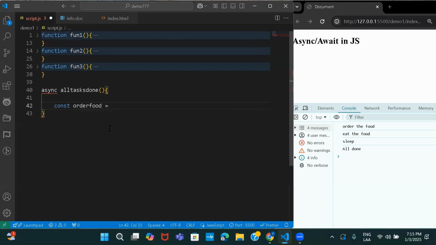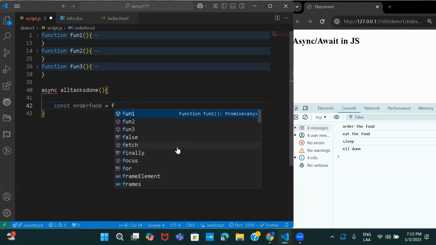I'll just give it a name, and here I'm going to call function 1 because I want function 1 to get executed first. Let's say if I had a situation where I would have wanted function 2 to get executed first, I would have just written it in that manner itself. But here I want function 1 to get executed first. All right, so here I will invoke function 1.